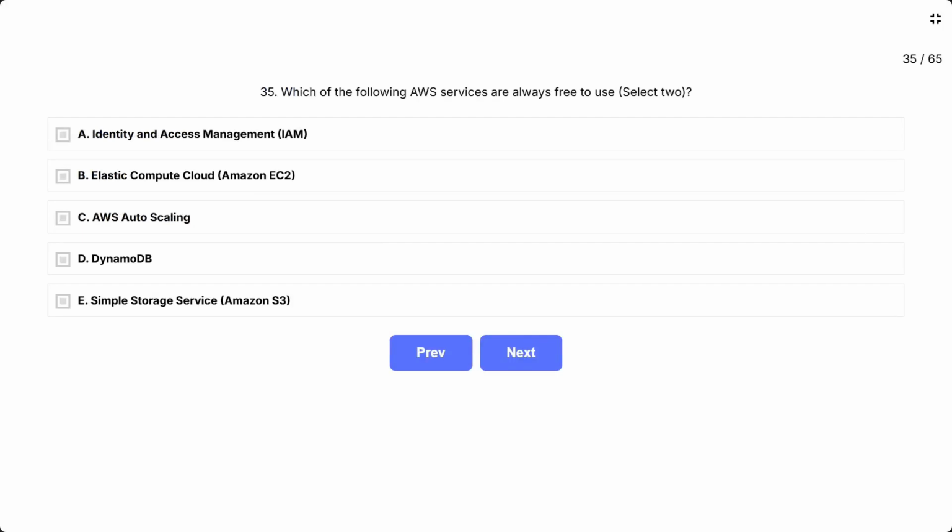Question 35. Which of the following AWS services are always free to use? Select 2. A, Identity and Access Management, IAM. B, Elastic Compute Cloud, Amazon EC2. C, AWS Autoscaling. D, DynamoDB. E, Simple Storage Service, Amazon S3.